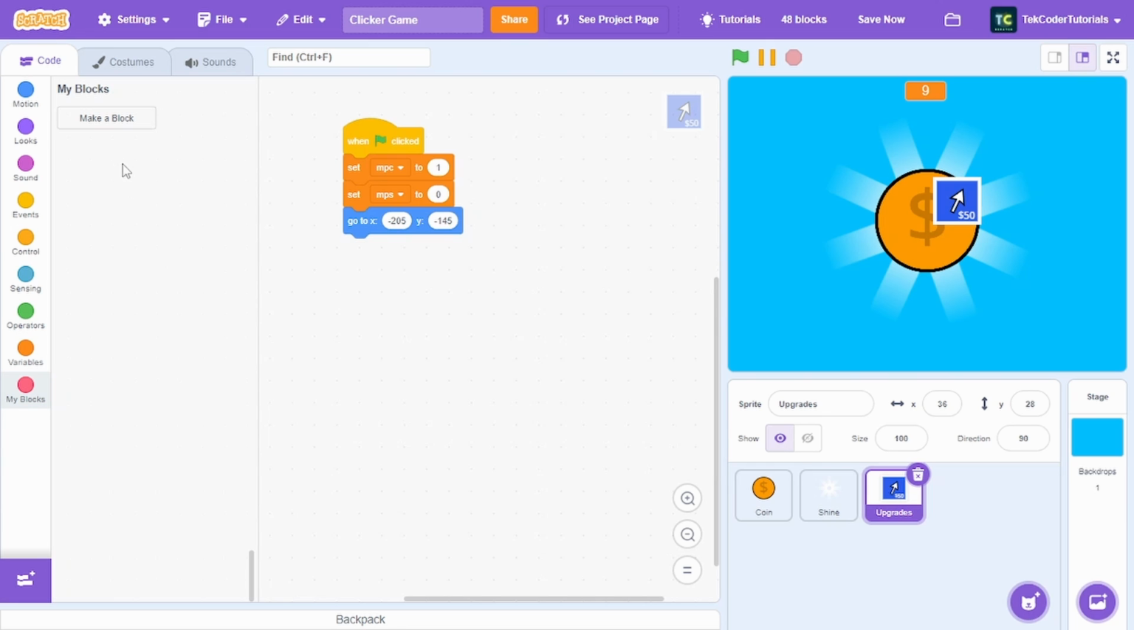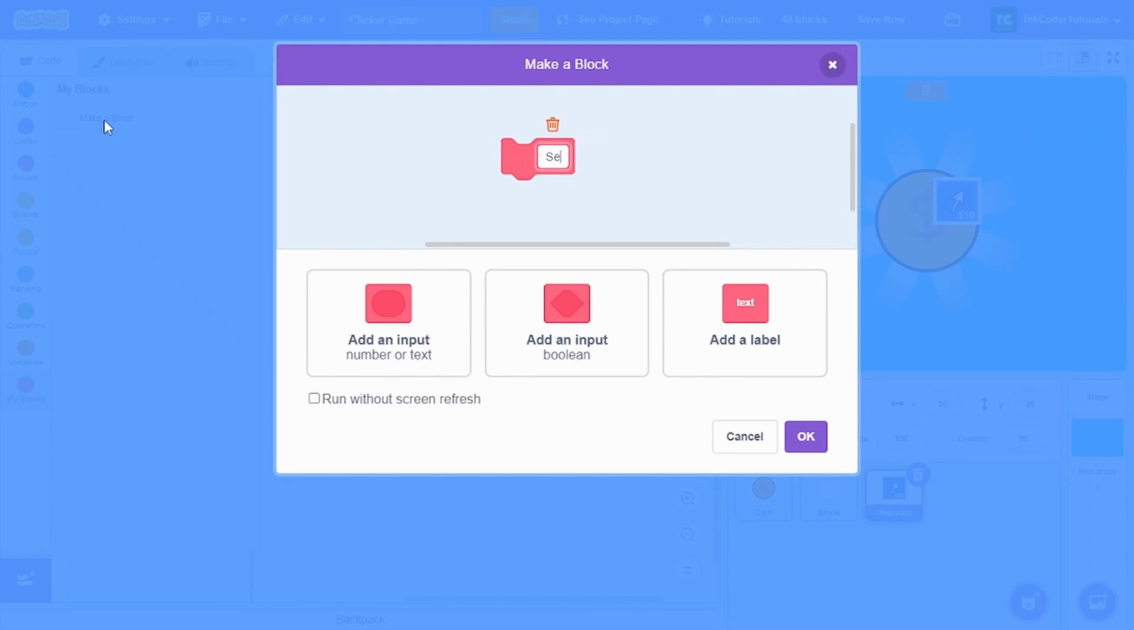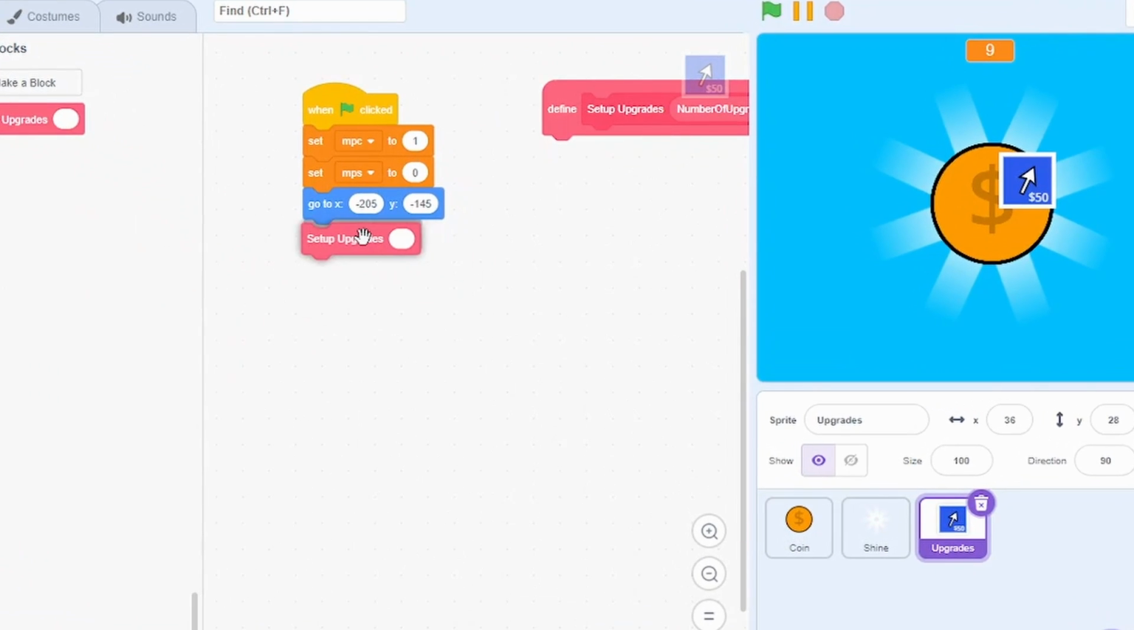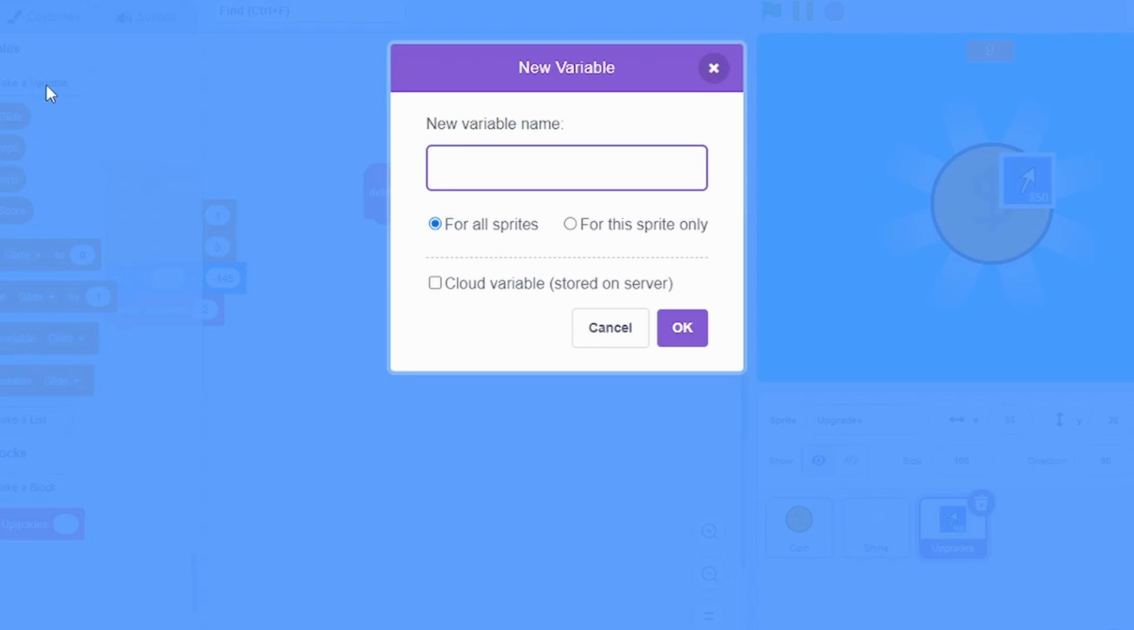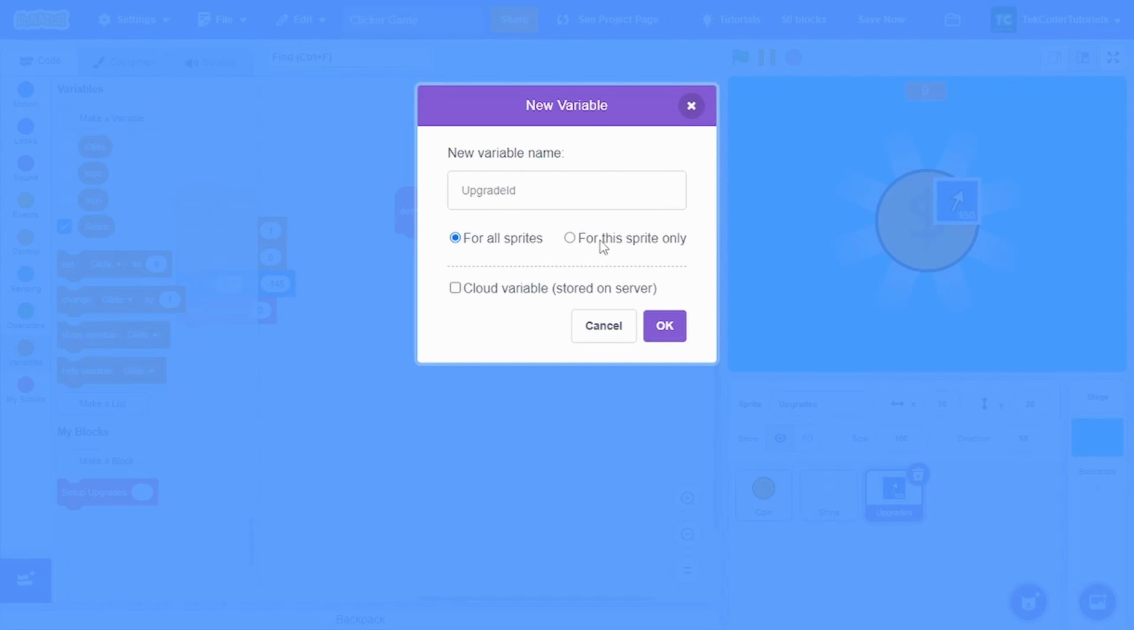Now let's create a new block called setup upgrades and then add an input called number of upgrades. Click OK. Now drag the setup upgrades block and type in the amount of upgrades you have. In this case we have 2 upgrades, and under the setup upgrades block we'll create a new variable called upgrade ID and make it for this sprite only.